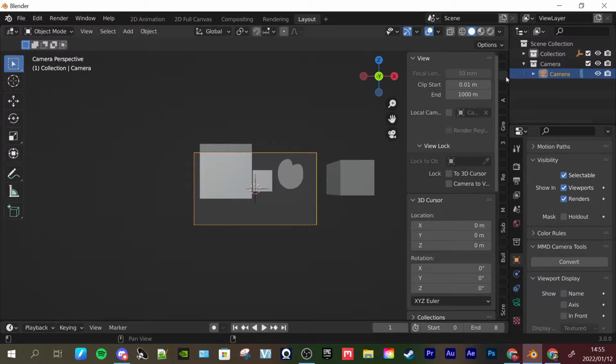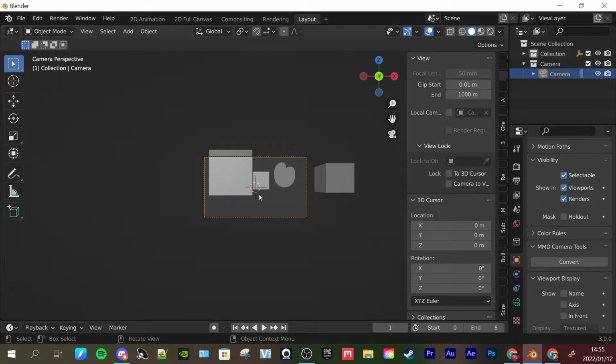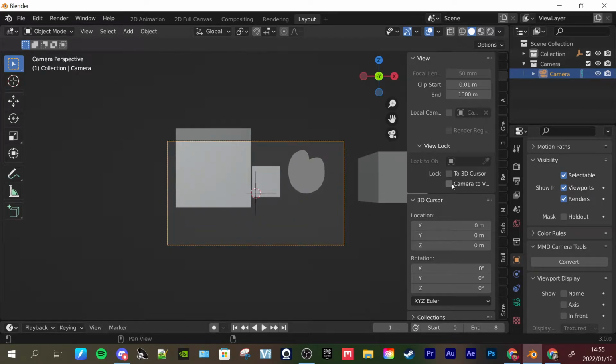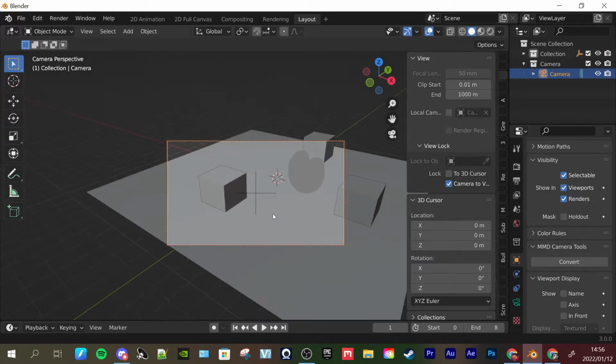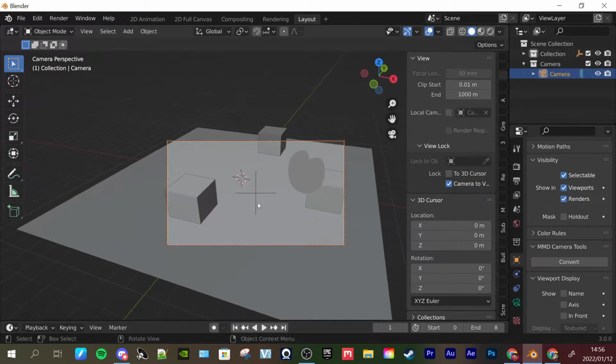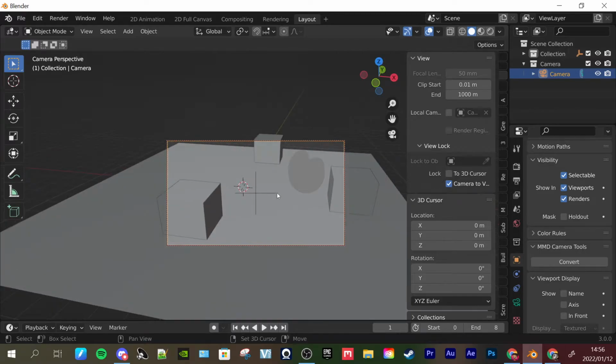This tab over here is the object context menu. So select that and go over here to camera to view, and what this will do is lock your camera to your view so that when you move, the camera moves with it. And obviously this is going to come in handy when you want to render things out.